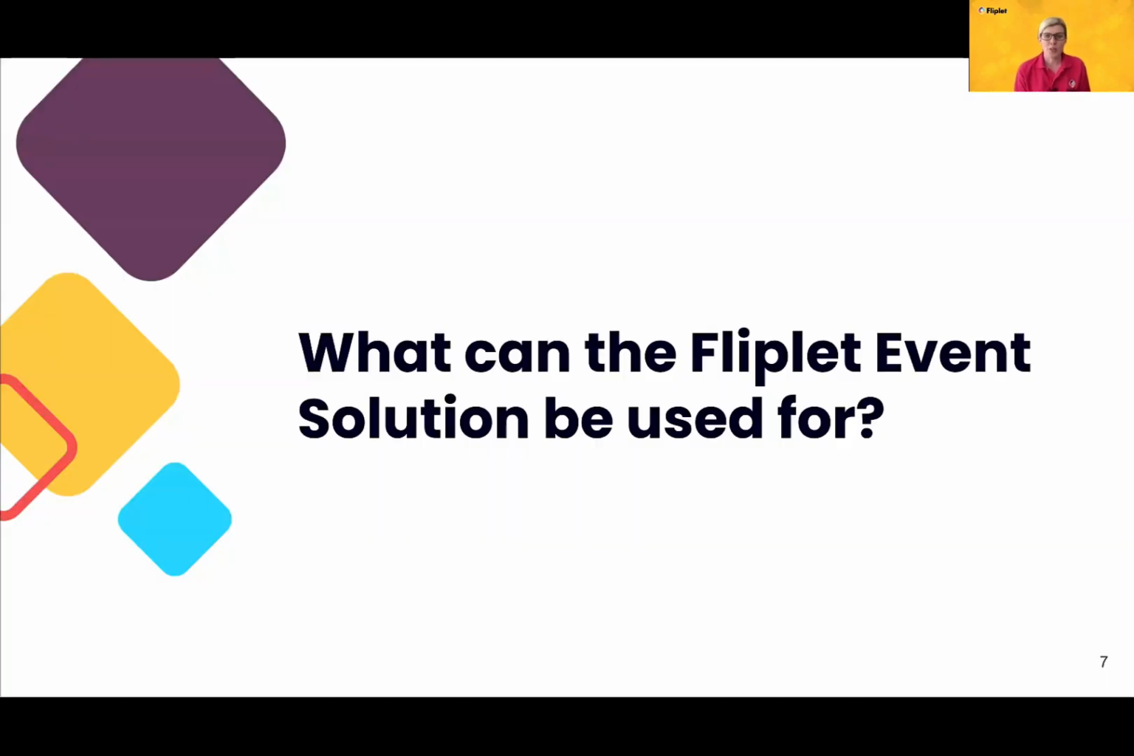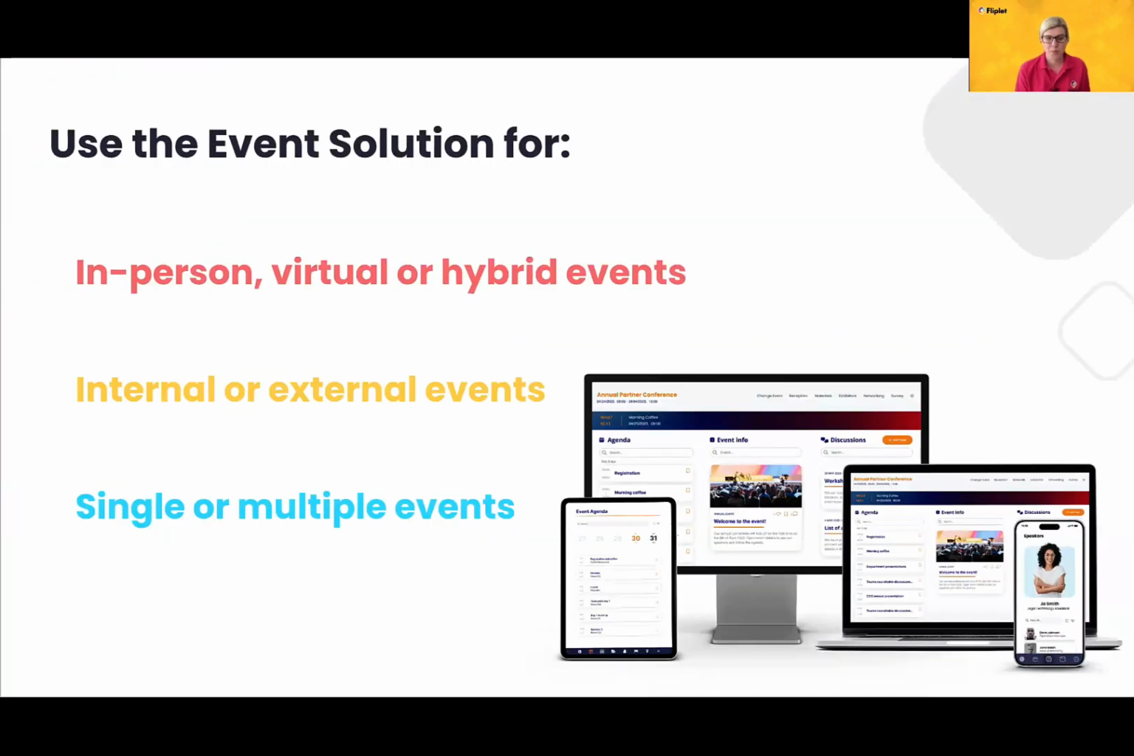So let's go ahead and look at what the Fliplet event solution can be used for. You can use the solution to create a mobile and/or web app that supports your in-person, virtual, and hybrid events. Your event could either be internal or external to your organization, so that's either staff or client-facing. And the solution can be created as a one-off event app, or you can create multiple events within one app, or even a number of event apps, depending on what works for you and your organization. So whether you're running a large hybrid conference with your staff, or perhaps a small in-person roundtable with clients, you can really adapt the Fliplet event solution to your needs.